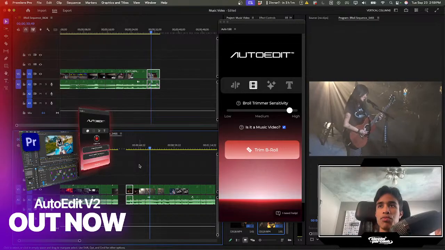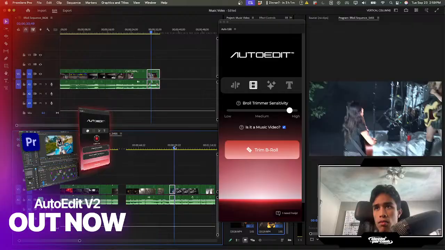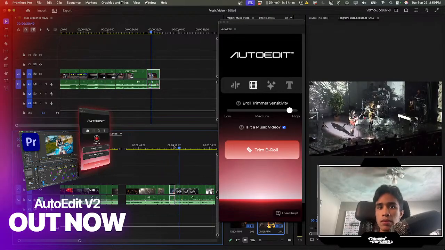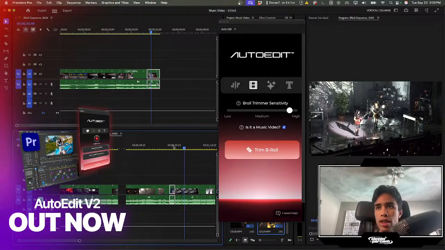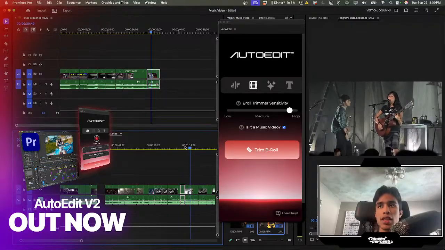Wasn't able to detect that. This one we got. Wasn't able to get this. Yeah, I was able to get this. It really depends also on just the lighting of your scene as well.